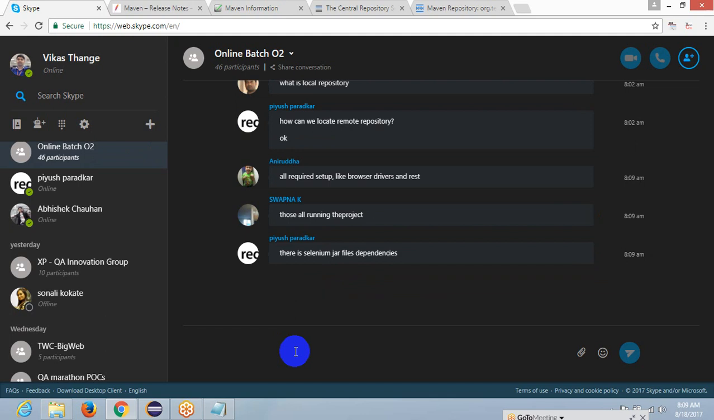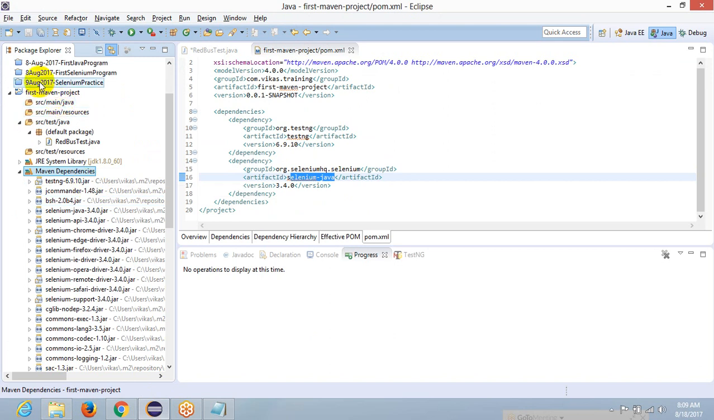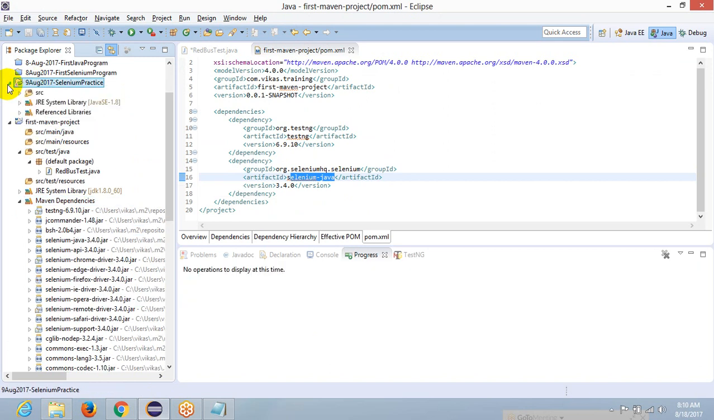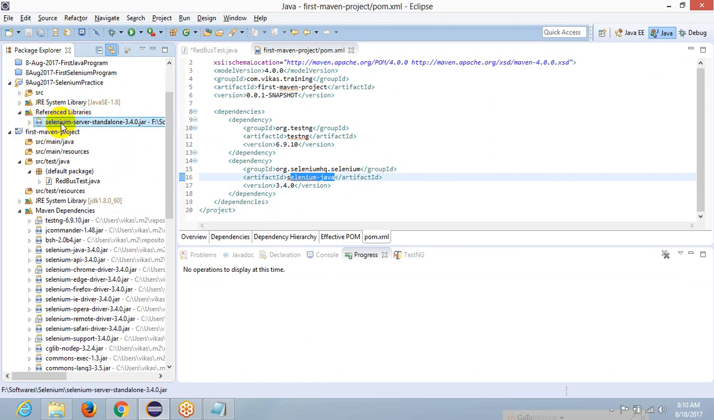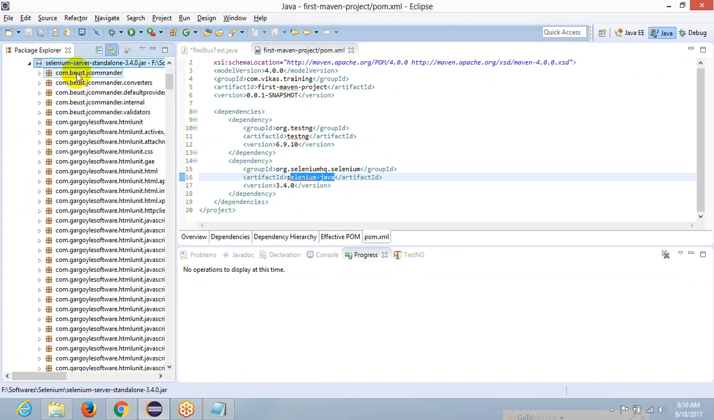And the reason for multiple jar files is, see, if you are using a normal Selenium project, let's open any older project, let's say Selenium practice, open it. There I see the referenced jar file, only one jar file is added. But if you expand that jar file, there are so many packages.